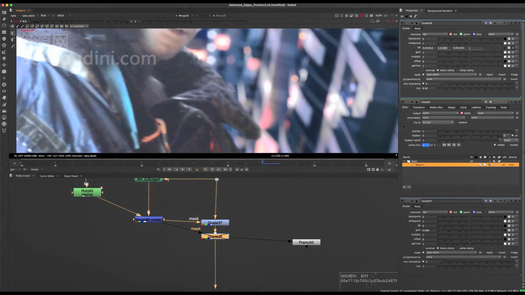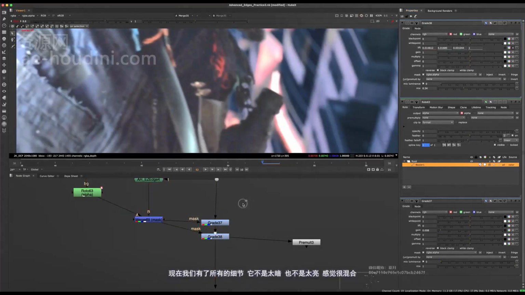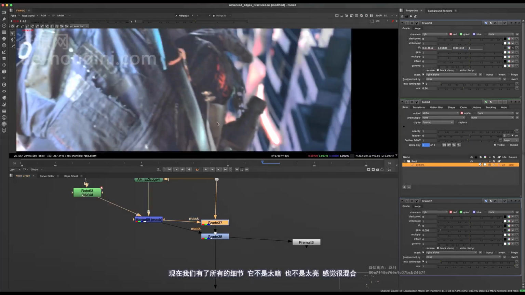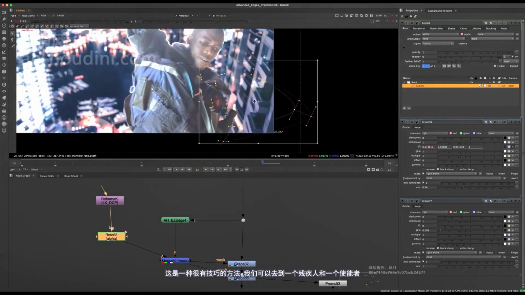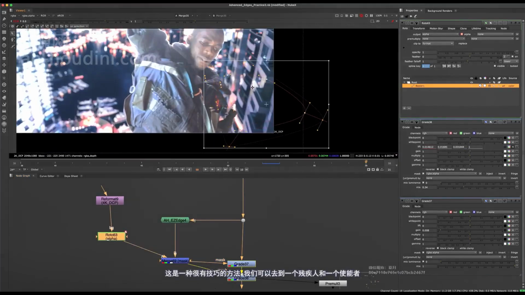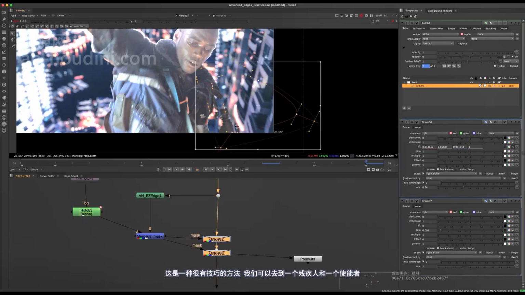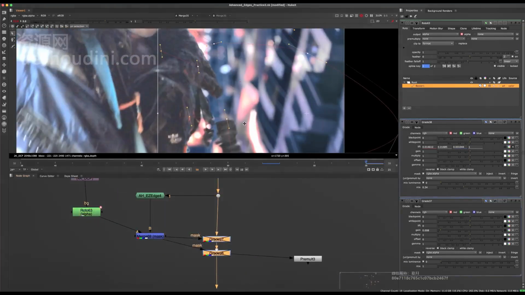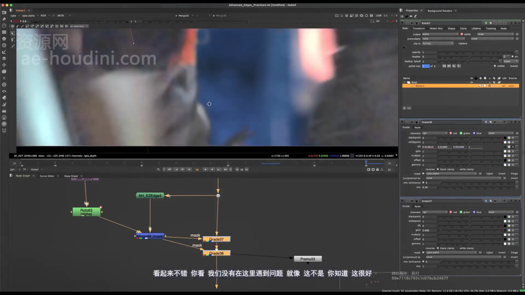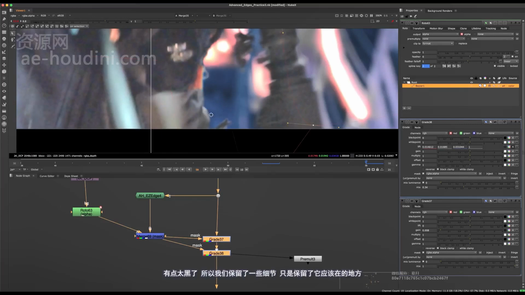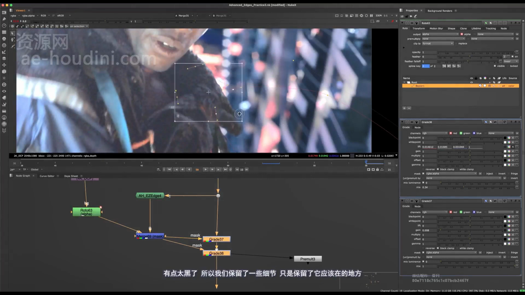But yeah, that's looking pretty good. So now we got all that detail. It's not too dark, not too bright, and it feels pretty blended. And that's pretty much just with a little edge detect and a roto shape. So we can go to the end here and, if I disable and enable, it's looking pretty good. And you see that we're not getting the problem areas over here. Like that's a little bit too dark. So we're keeping some of the detail, just keeping this where it needs to be.